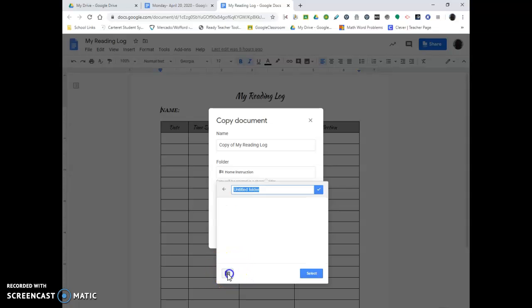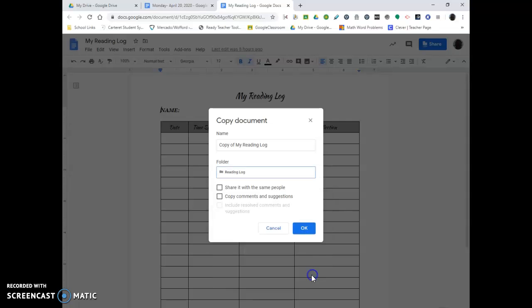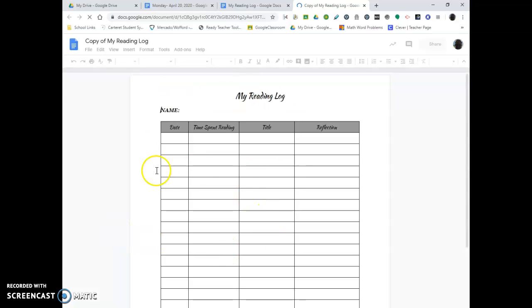You're going to click here, and then you're going to name that folder Reading Log. Okay, and then click this check, and then click on Select right here. Then okay, and then this is your reading log that you copied.